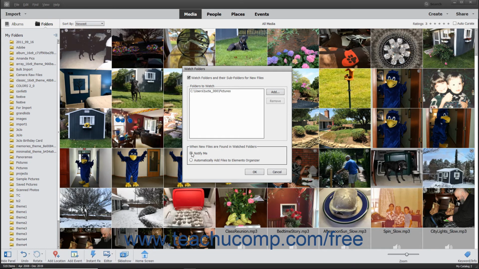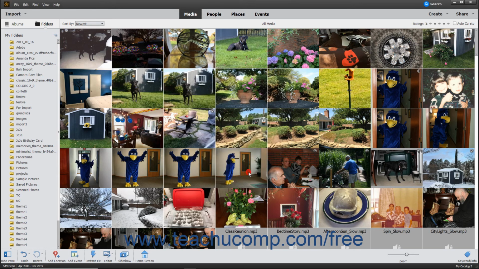After adding the desired watch folders and determining the default action to take when new media is added to watched folders, click the OK button at the bottom of the dialog box to apply your settings.